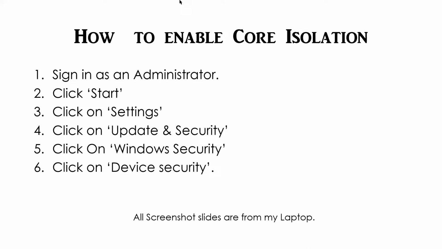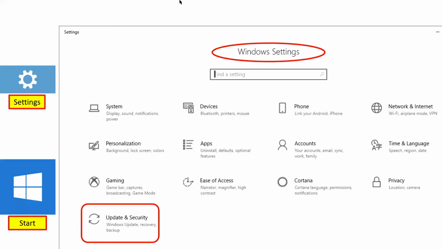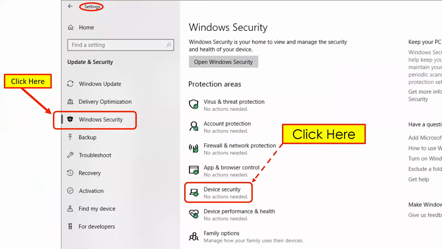How do you enable these different things? Well, in order to enable core isolation, you go through these 6 steps. Let me show you those on my screenshots from my computer. You're going to start over here on the left-hand side, and you'll click Start. Then you'll click the settings symbol. And then when you get this display, you'll go down here and click Update and Security. When you get to Update and Security, this screen will pop up, and you're in Update and Security with settings up here, and you go down and click on Windows Security.